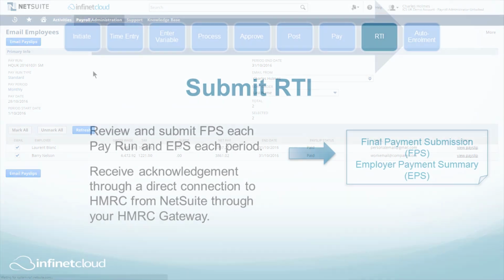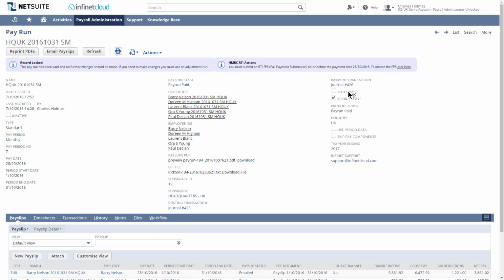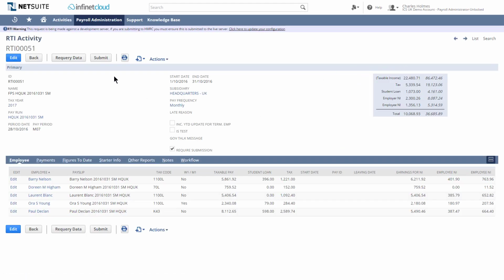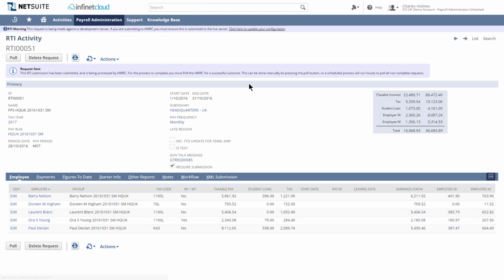The penultimate stage of the UK pay run is to submit the appropriate RTI to HMRC, an FPS per pay run and an EPS per period. We initiate the FPS from the pay run, review the data for accuracy and submit to HMRC. Once the record refreshes, we can see our submission, which we then poll to retrieve an acknowledgement from the HMRC gateway that it is successful.